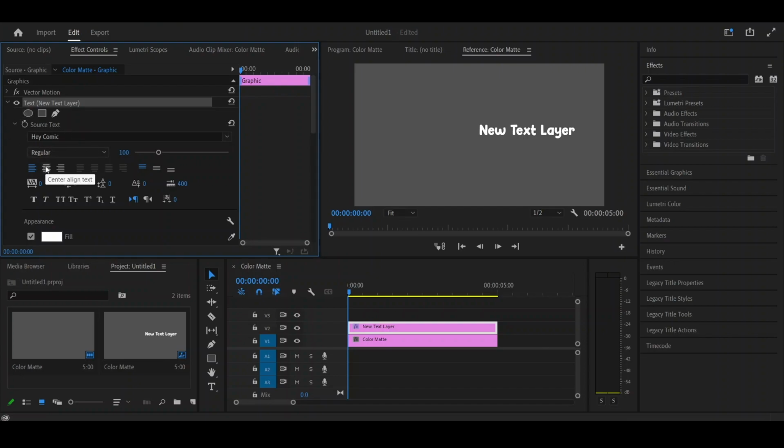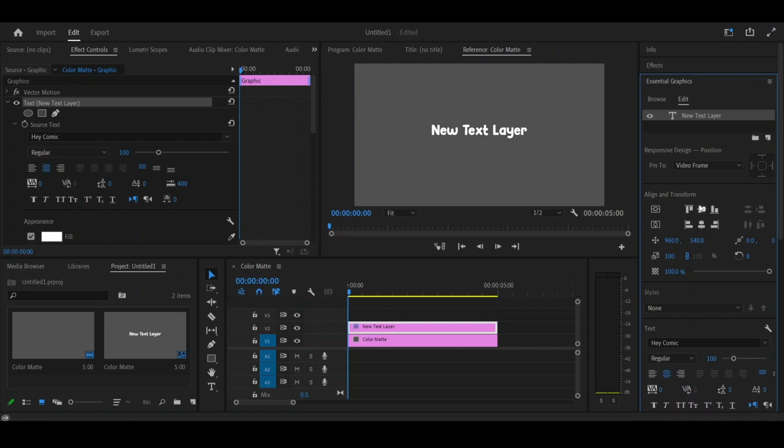Now we're going to want to center it. You can go to your Essential Graphics and click the two center lines. And also this center line text here.